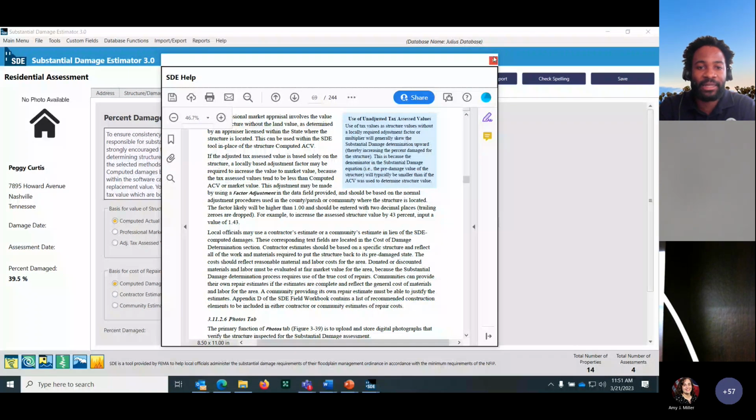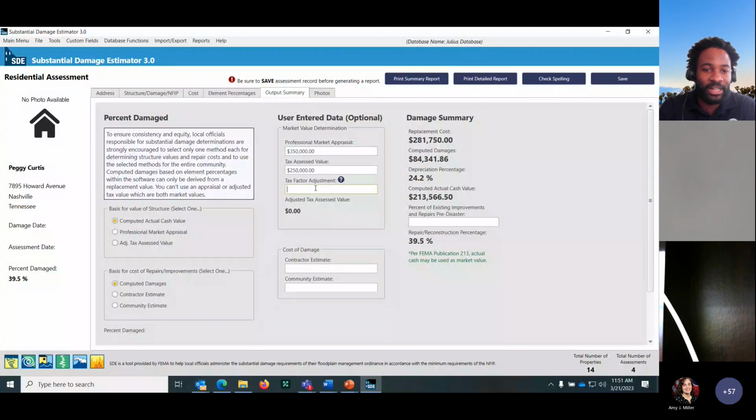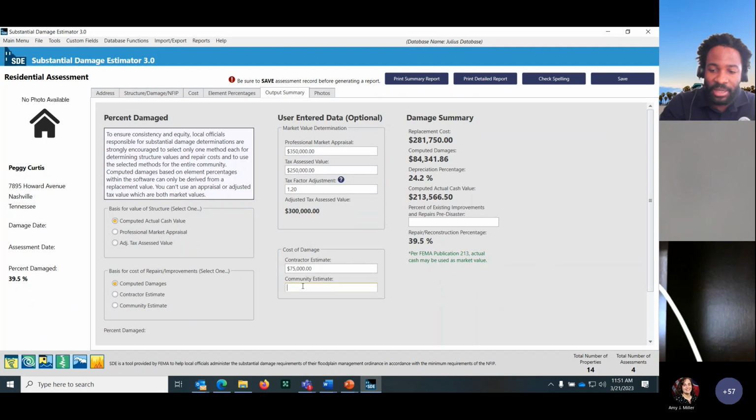So now I'm gonna go back, and let's say I want to increase the assessed value by 20%. I'm gonna type in 1.20. So now I have an adjusted tax value of $300,000 because I increased it by 20%. Now I have a contractor estimate. I'm just plugging it in. She got a contractor estimate. It came back at $75,000. The community calculated their own community estimate. It came in at $68,000.